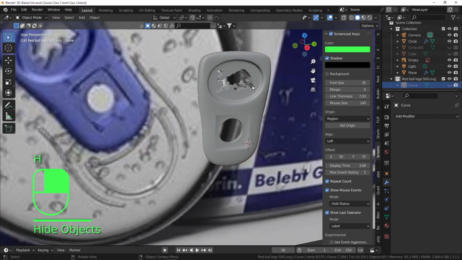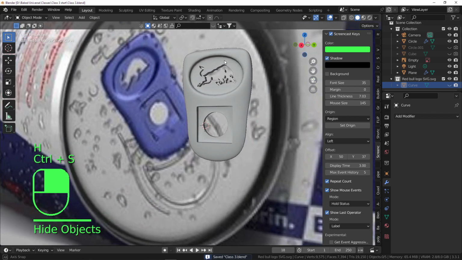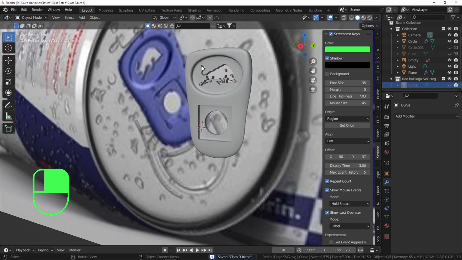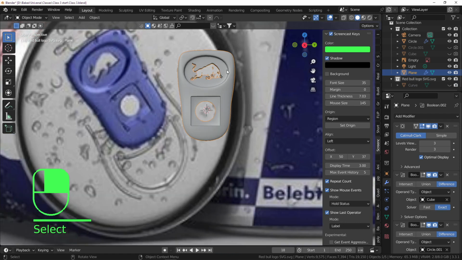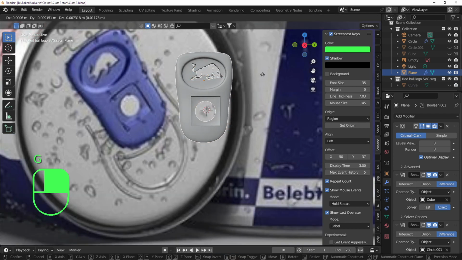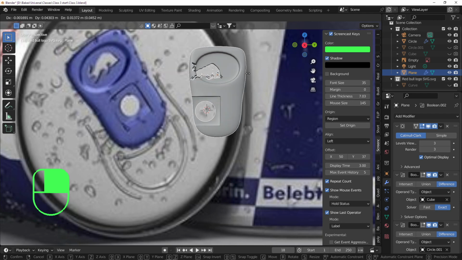Press H, and you can see that we get this nice icon going through our lid now, and that's already matching quite nicely with the lid. All right, so there's one issue that we have right now. If I select this lid and I press G to move it, the booleans will stay in place. And that's annoying, right? We don't want that.